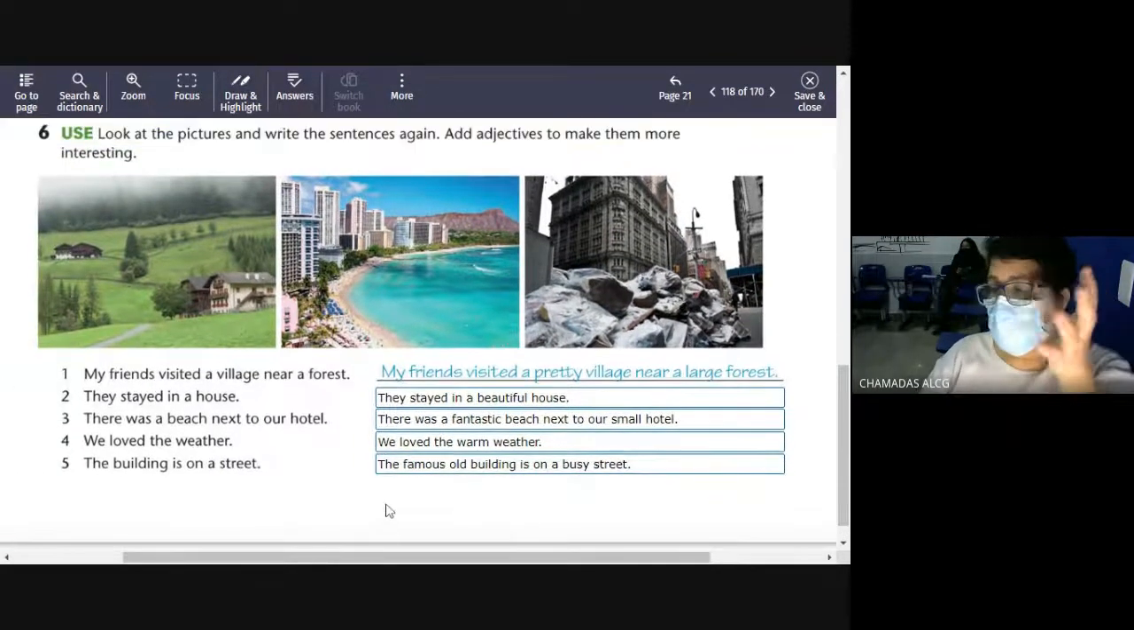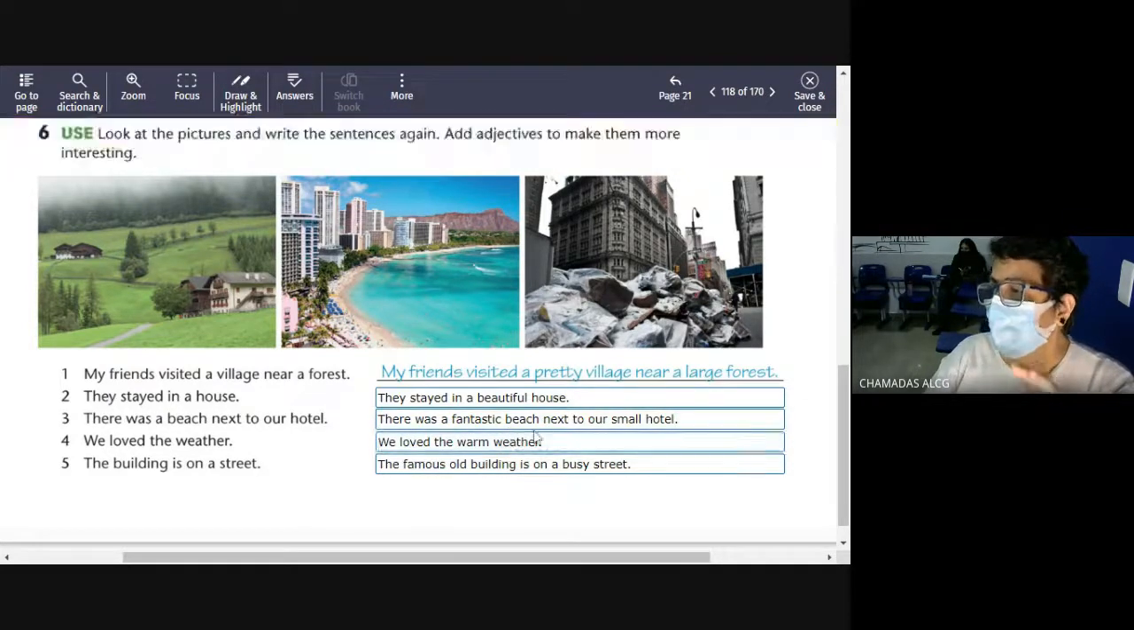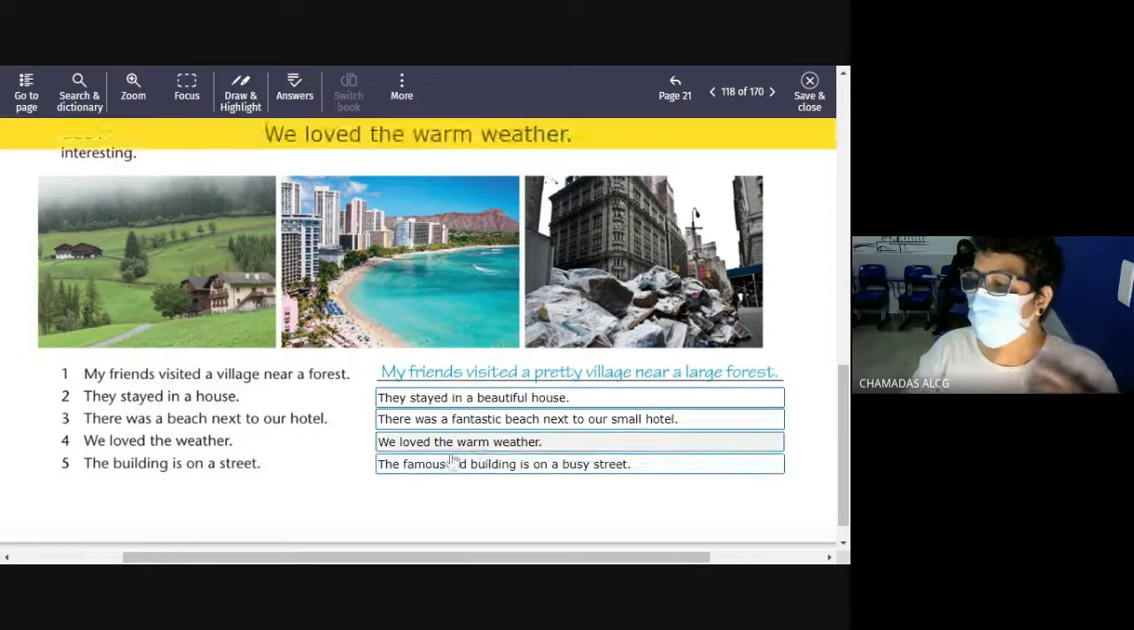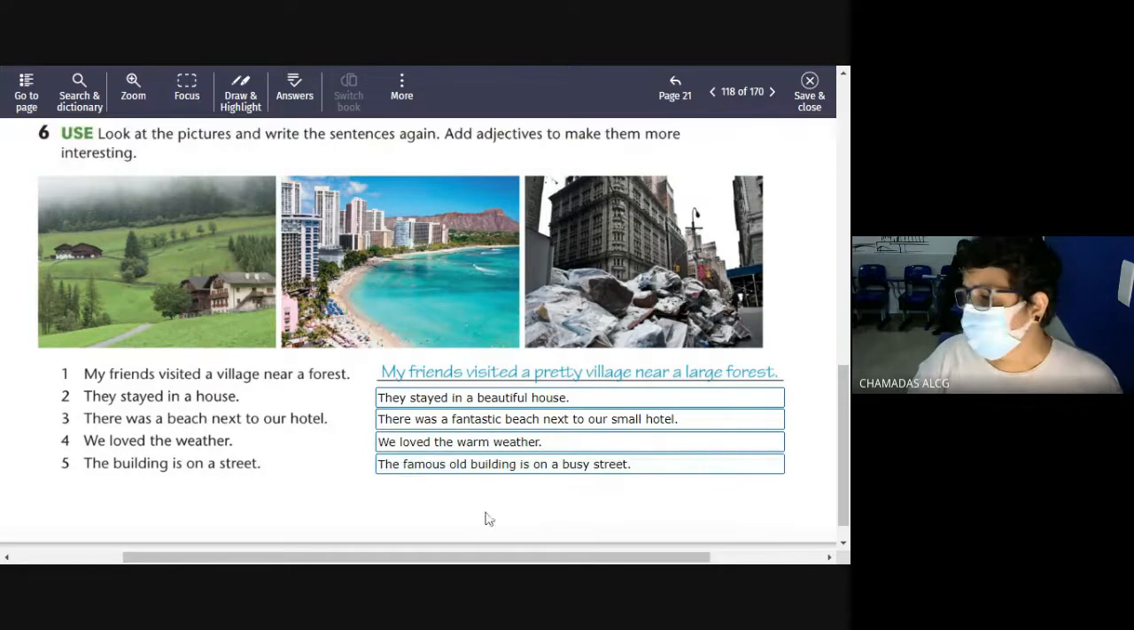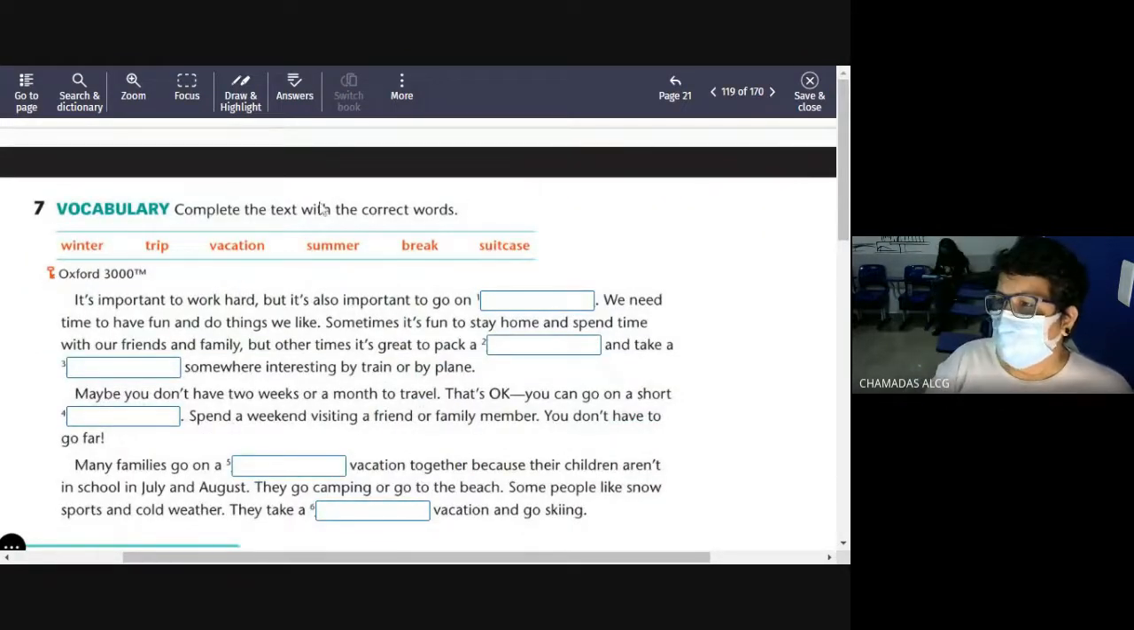Alright. Então, a gente já percebeu que quando a gente adiciona adjetivos, a nossa descrição, a nossa frase fica bem mais interessante, né? Então, a gente vai começando a criar o costume de descrever melhor aquilo que a gente está escrevendo. So, use more adjectives when you write, okay? So, let's take a look here, guys, on this page. Complete the text with the correct words.